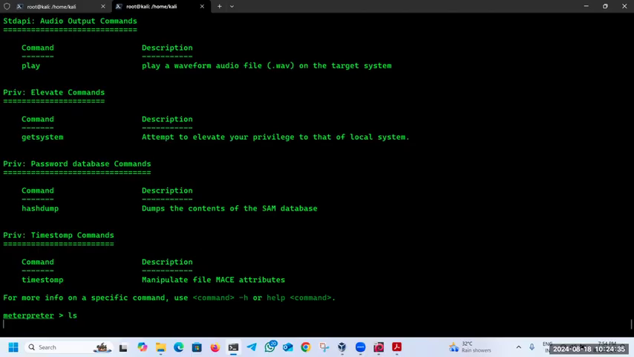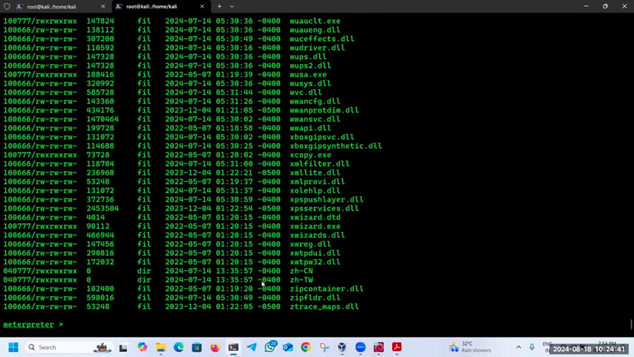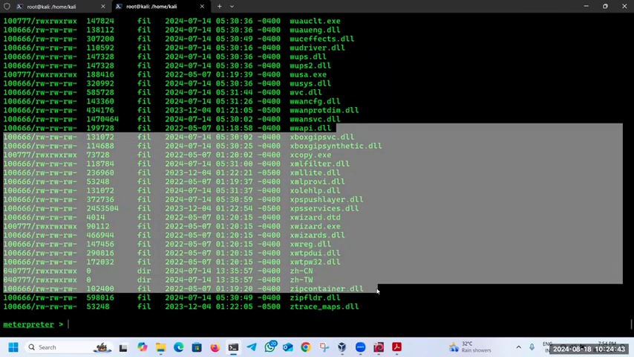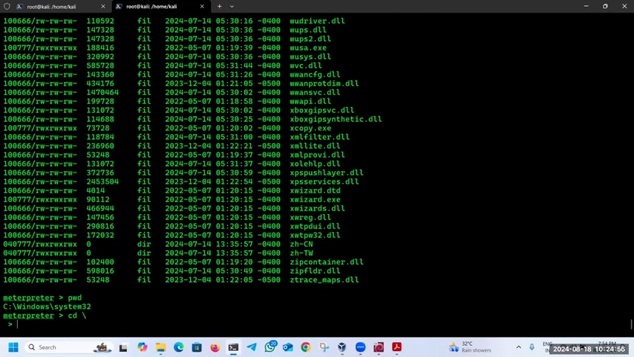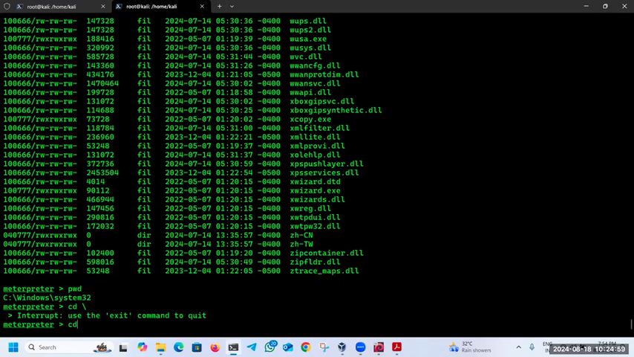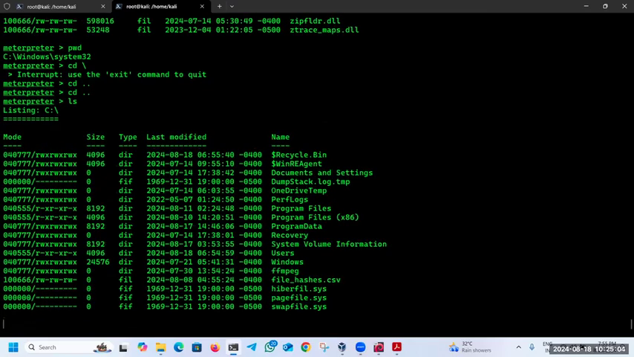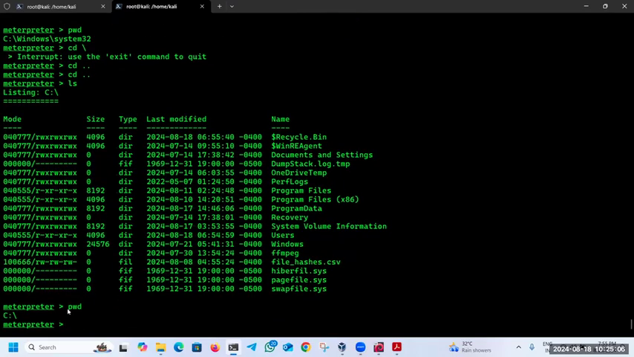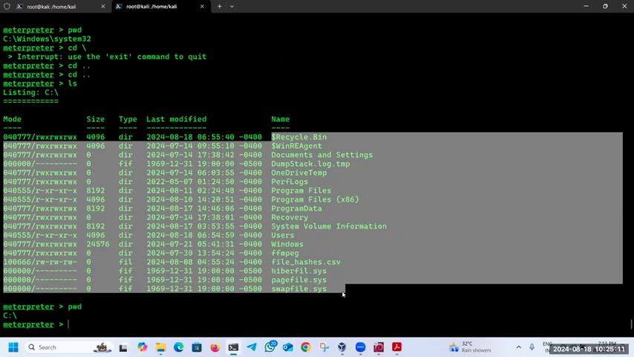When I run the ls, it will give the content of the victim computer, right? Ls command. You can see that the DLL file is visible. Check the PWD. So when I check the PWD, you can see right now I'm in the location of system32. That's why these files are visible. Let's go back. cd dot dot, cd dot dot. And now check again the PWD. So right now I'm in the C drive. Look at that. So I am in the victim's Windows 11 C drive.